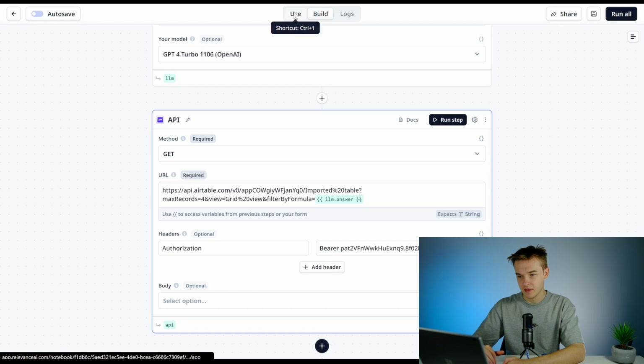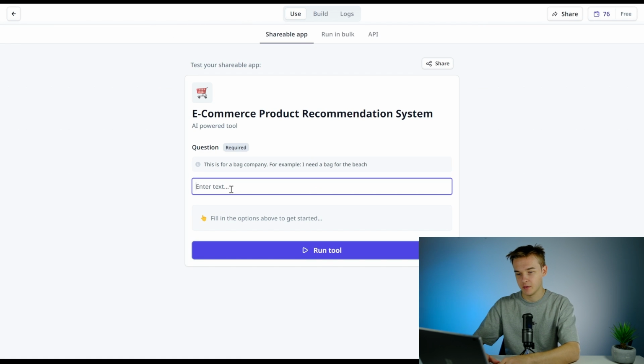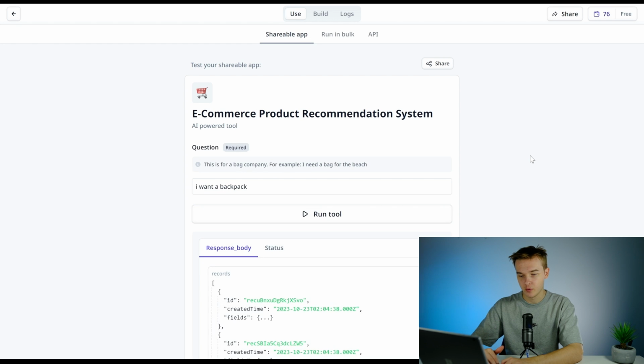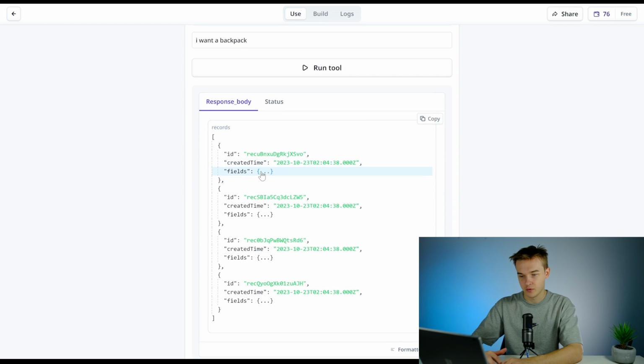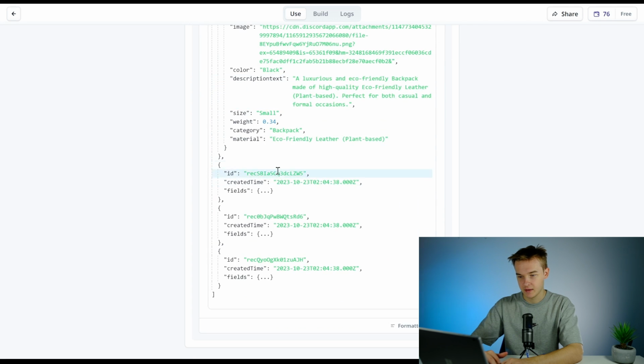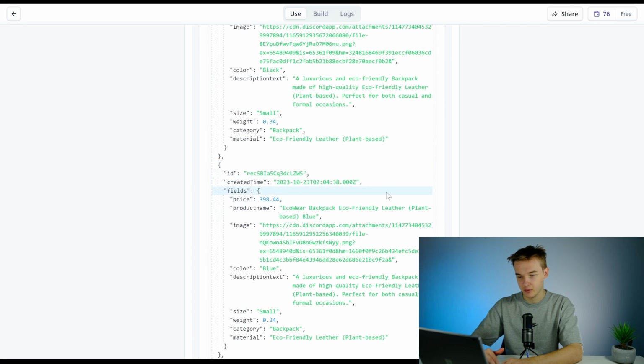So I'll just demo that working right away. I'll go to the use button, which allows you to generate. If I said I want backpack and said run tool, this should pull back four backpacks because it's set up to pull back four data points. And you can see here we've got four, and we're going to assume these are the four backpacks, one backpack in black, and we've got a backpack in blue, and so on and so on.